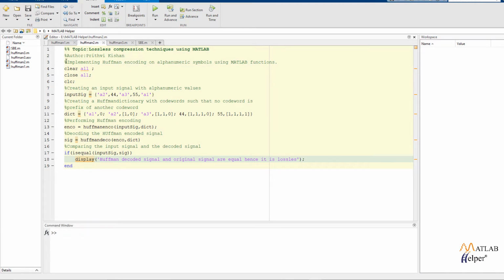This is the MATLAB program to implement Huffman encoding on alphanumeric symbols using MATLAB functions. We first create an input signal with alphanumeric values as shown here. We then create a Huffman dictionary with code words such that no code word is a prefix of another code word. We then perform Huffman encoding using the huffmanenco function with input sig and dict as its parameters and store it in enco. We also decode the Huffman encoded signal and store it in sig.